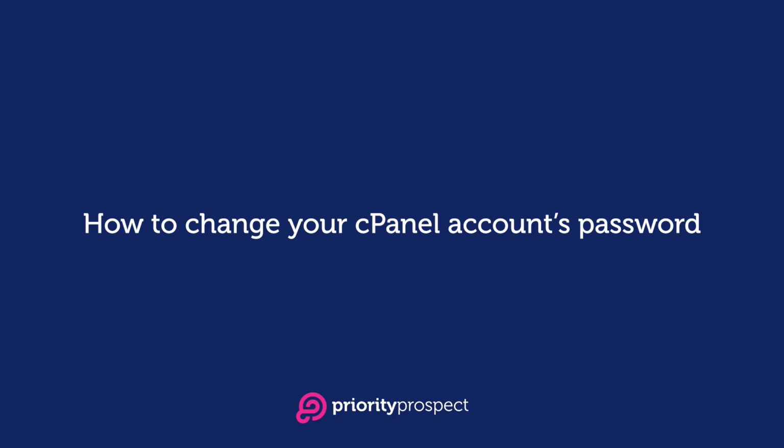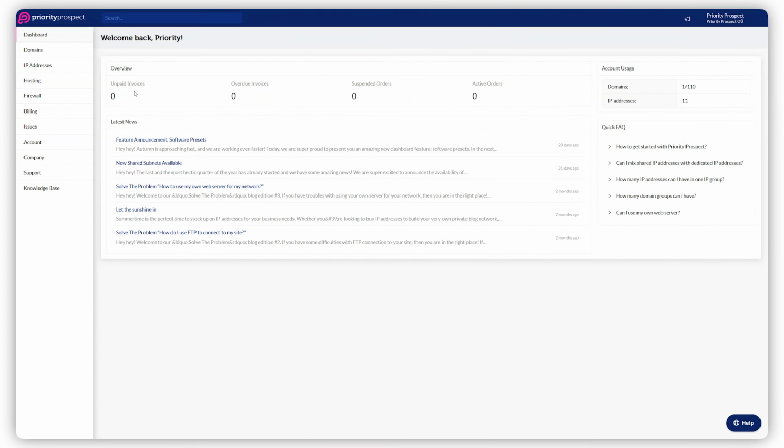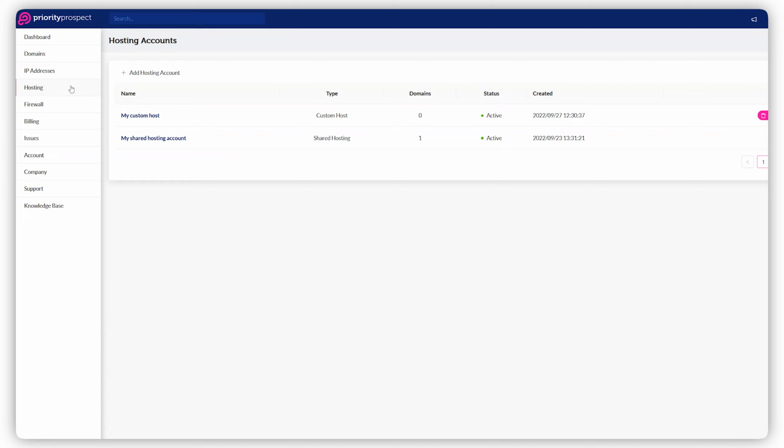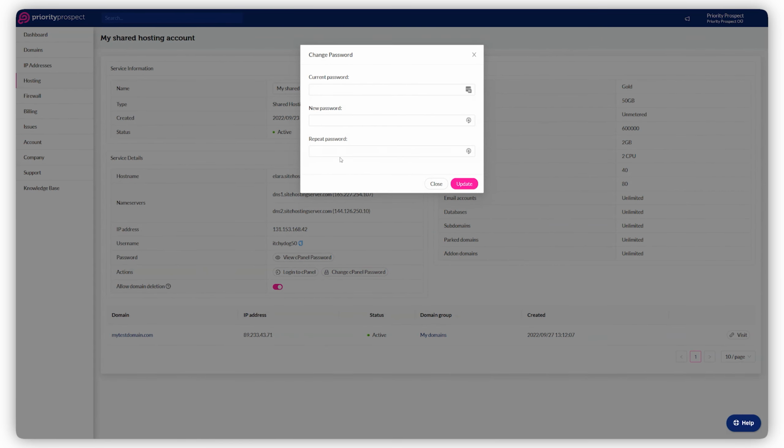In this tutorial, we will show you how to change your cPanel account's password. Log into our panel, click on the hosting menu item in the sidebar, and navigate to your hosting account for which you want to change the cPanel password. Under Hosting Account Overview, scroll down to Service Details and navigate to the Actions row. Click on the Change cPanel Password button.